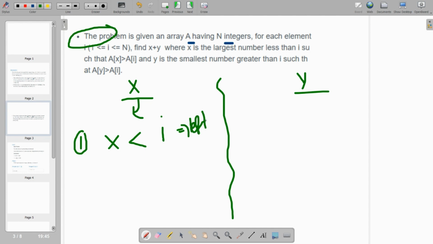You can say in an array, if we have some array and my I is at this position, then on the left, all the index values are less than our I value.